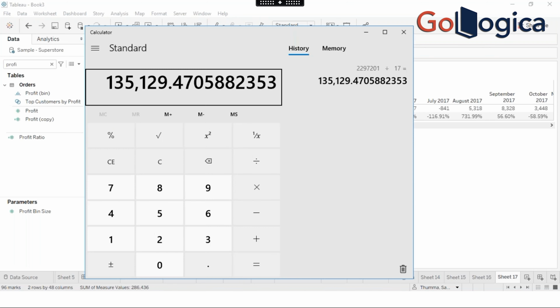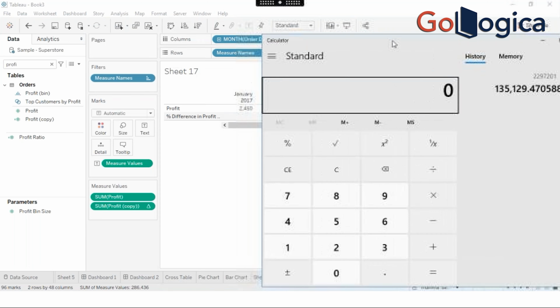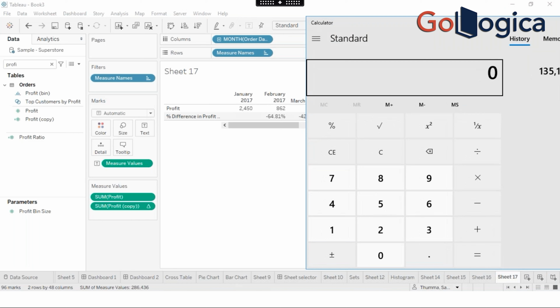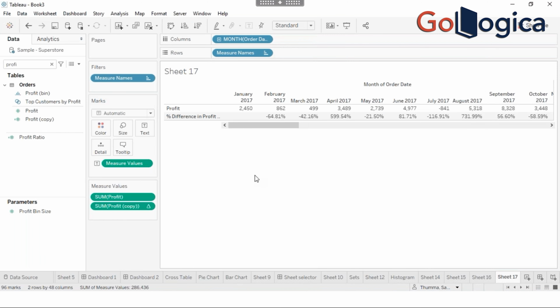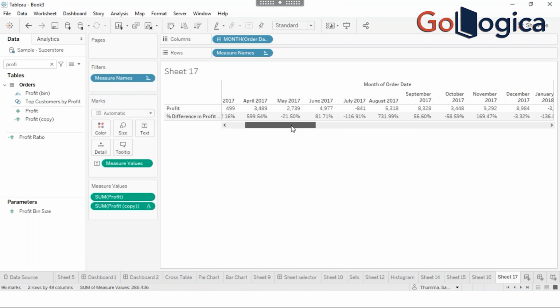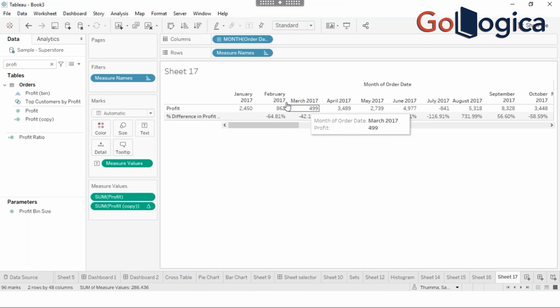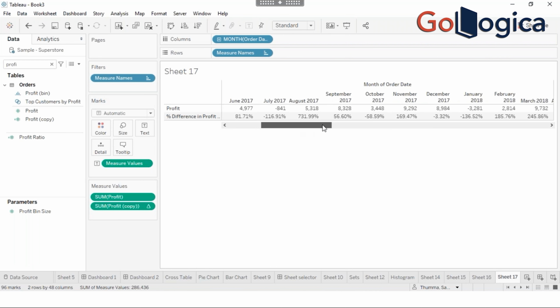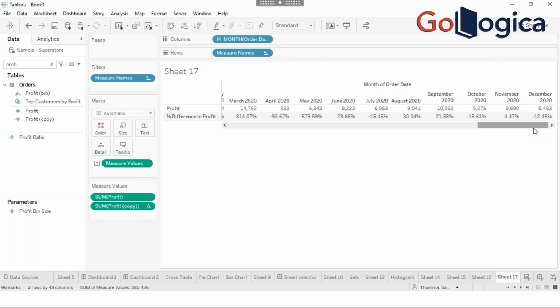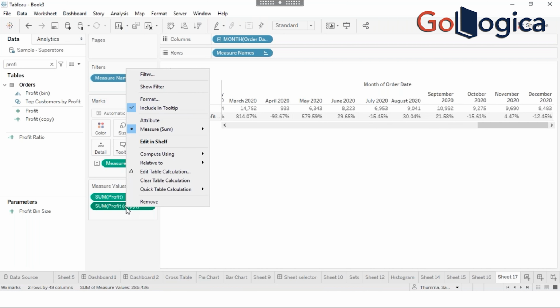Now let's calculate how to get the percentage difference. This month minus previous month, 2450, divided by previous month, which gives your 64.81. That means there is a fall of 64.81 percentage, and the same goes for all the months. Every time it will compare with the previous month: 499 minus 862 divided by 862. In this way we will get the information of all the details till the end. Every time it will compare with the previous value itself, and this comparison we can change by using relative to next, previous, first, and last.